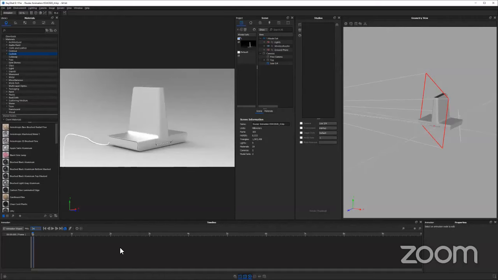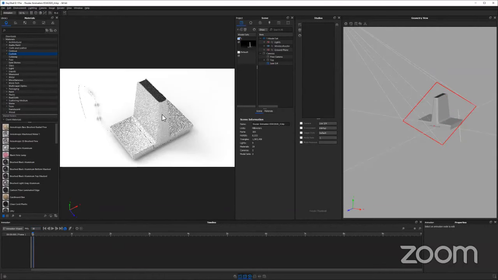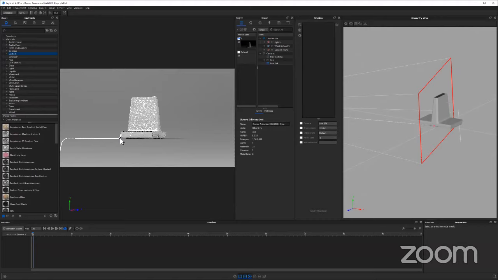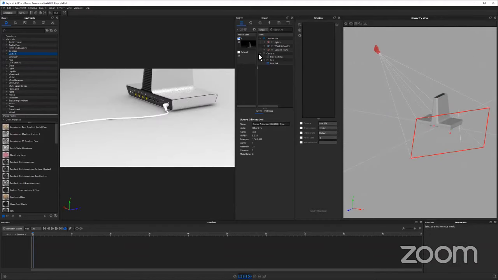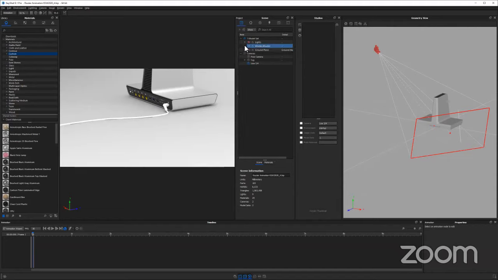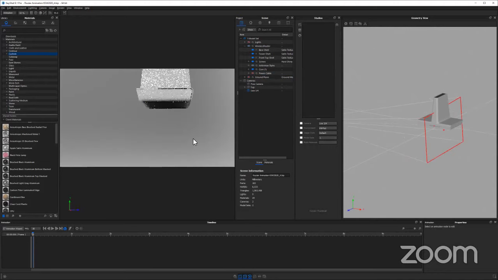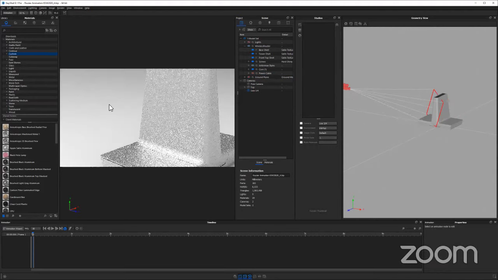Okay, so we want to go ahead and create a simple animation. Here's our model. We've got a little cord. I'm going to hide this cord for now because it is a little distracting. And I'm going to hide my model sets for a second here. So I'll just go ahead and close that. And inside my wireless router model, I'm going to turn off the power cable. And you can see I've got very basic materials set up at this point.